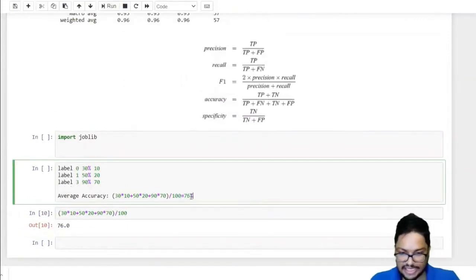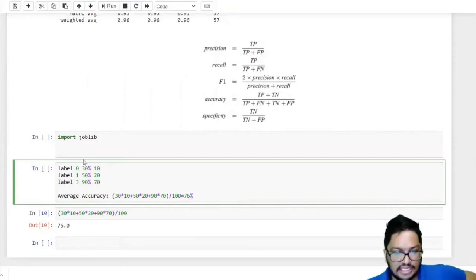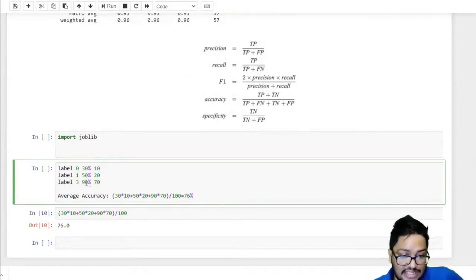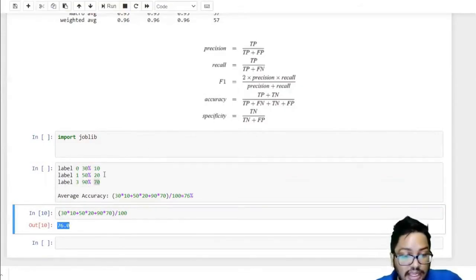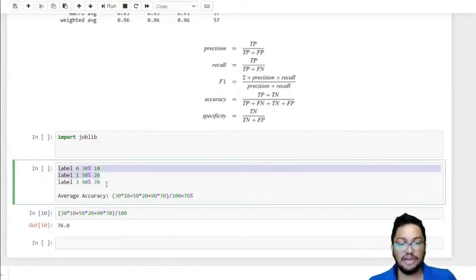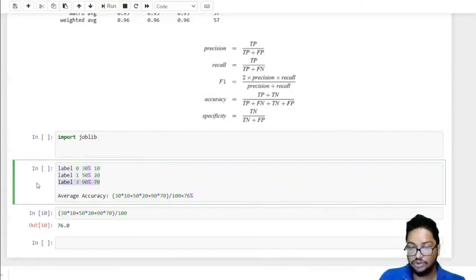Now, can you see that label 3, since it has 90% and 70 images for testing, gives 90 accuracy. So altogether, if we average these labels, you get 76 accuracy. But this is not a good model. Why? Label 1 and label 0 are not giving good results. Label 3 gives good results, but it has 70 testing images, so that's a high weight, the highest weight here. So in that case, the average will be 76.